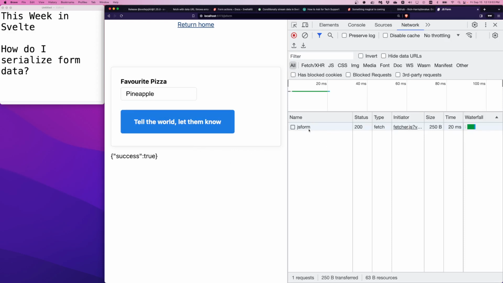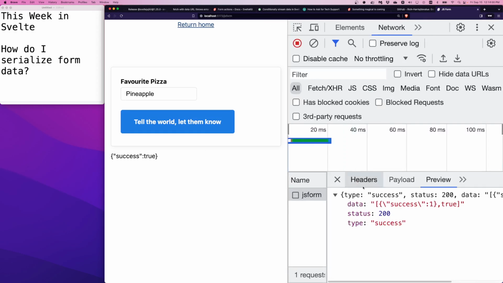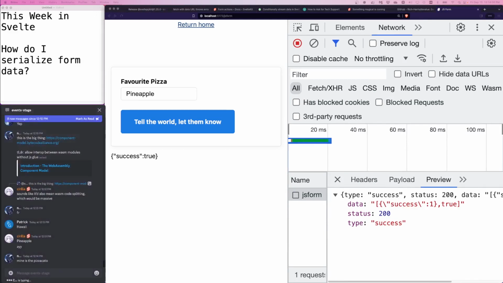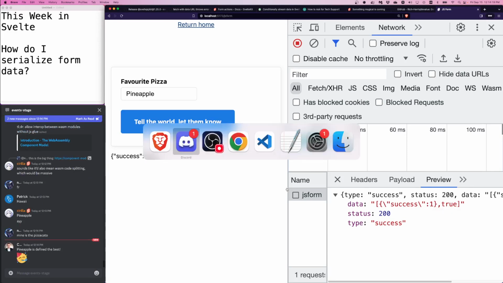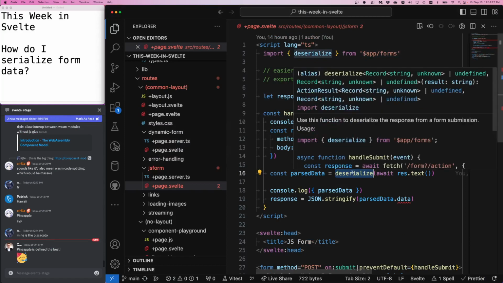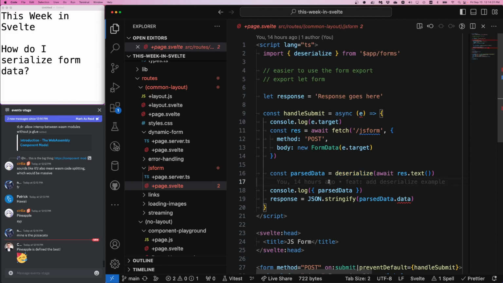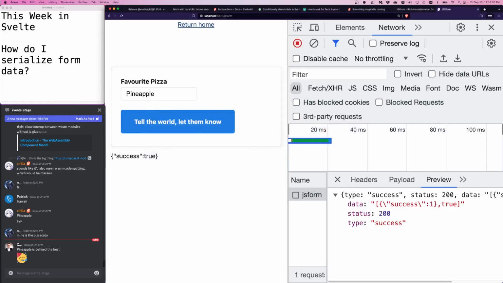And in the request list here, we have jsform. And take a look at the response. Let's zoom in some more. So in the response, we have a data key value pair with a stringified response that's serialized. And it's not exactly a JavaScript object. So if I ran JSON.parse on this, it wouldn't be useful. So what I need to do to make use of this is call a built-in method called deserialize. This is imported from SvelteKit's $app/forms, and deserialize will take the devalued JSON string and deserialize it for me. That way I can call await response.text, pass that into deserialize, and then I'll have a parsed data object, which looks like this. Pineapple. It looks like this, success true.